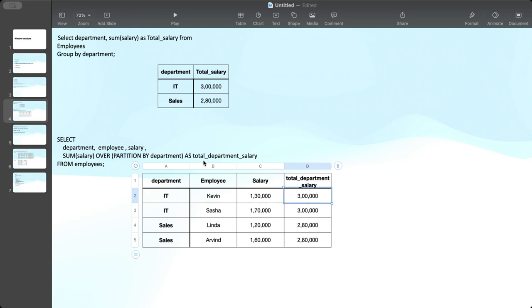You can also replace sum by max of salary, count of salaries, average of salaries. So all these aggregate functions can be used in a similar fashion. Then we'll get any employee's salary compared to the average salary of that department or the max salary of the department.